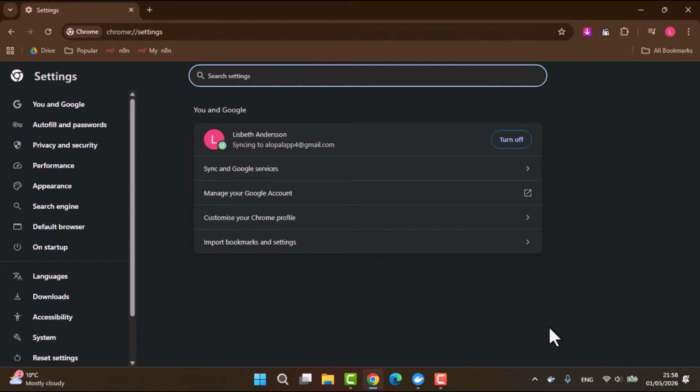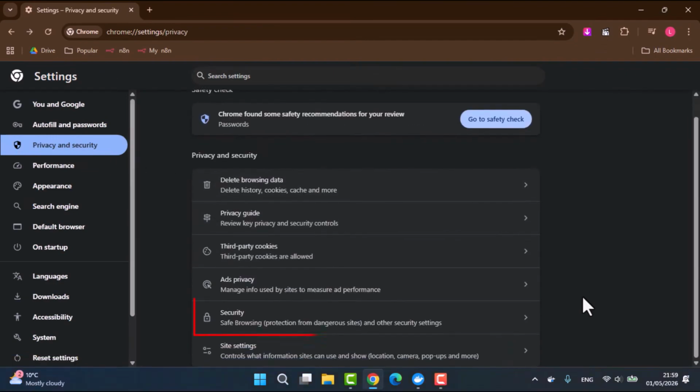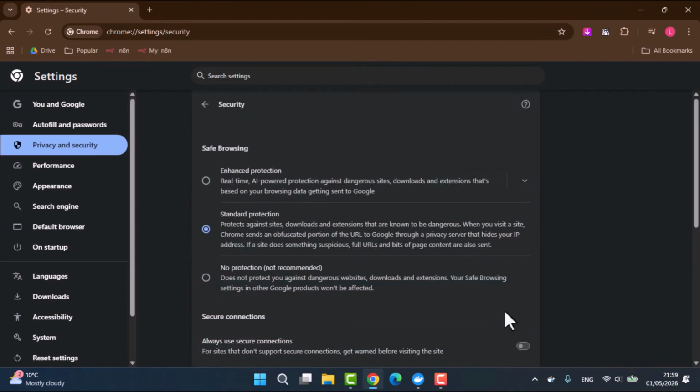In the Settings menu, navigate to the Privacy and Security section, which is usually found on the left sidebar. On the right pane you will see an option labeled Safe Browsing. Click on this option to access its settings. Within the Safe Browsing section, you will find different protection levels. To allow the opening of non-secure websites, you need to select the option that says No Protection.